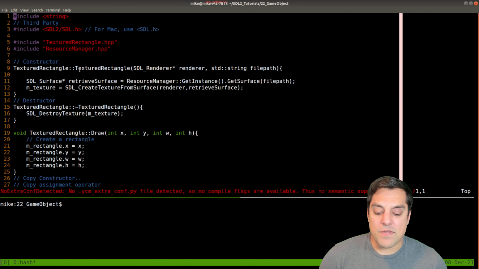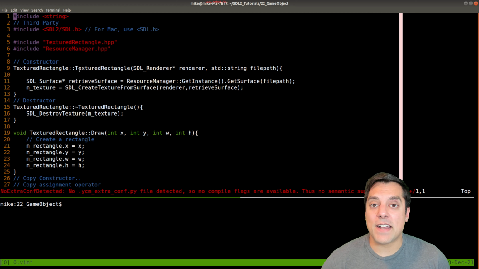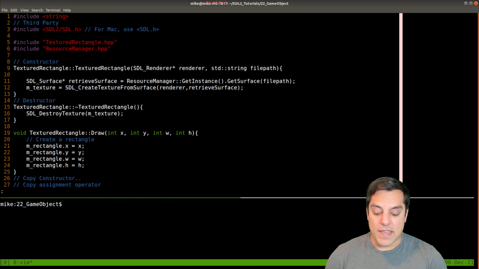Because this is the type of thing that I do want to actually refactor and perhaps make it a component or something as our game object. So I'm going to go ahead and leave that open while I split my screen and start writing the interface for the game object.